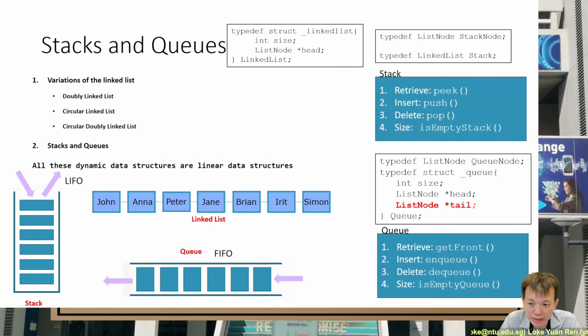Among all of these, we consider them linear data structures because they all work in one direction only. You can only insert the data in one way. So today we are going to cover the tree. A tree is a little bit different. A tree is not linear, it's a non-linear data structure.